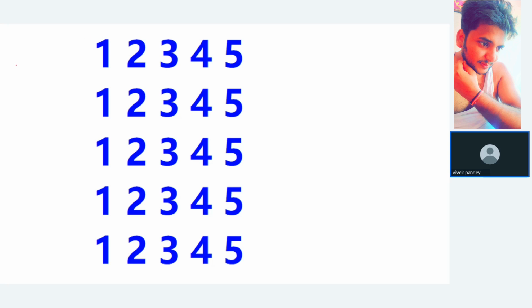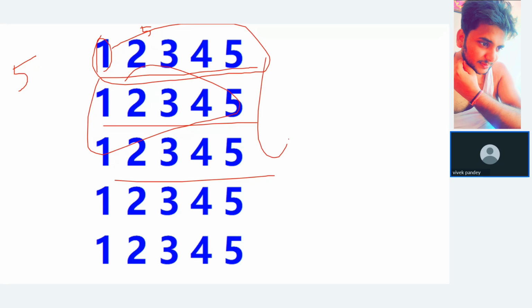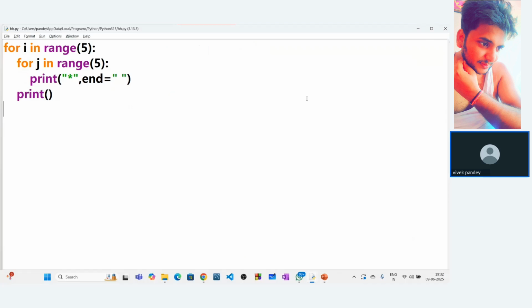Here also we have 5 rows and 5 columns. But now we are printing 1, 2, 3, 4, 5, again 1, 2, 3, 4, 5. So like this, how many times? 5 times. This is one time, this is two times. So I need to print all this 5 times, guys. To print this, we need to make some changes here.